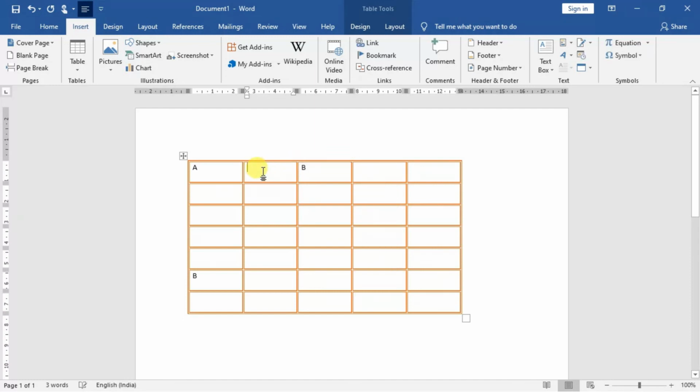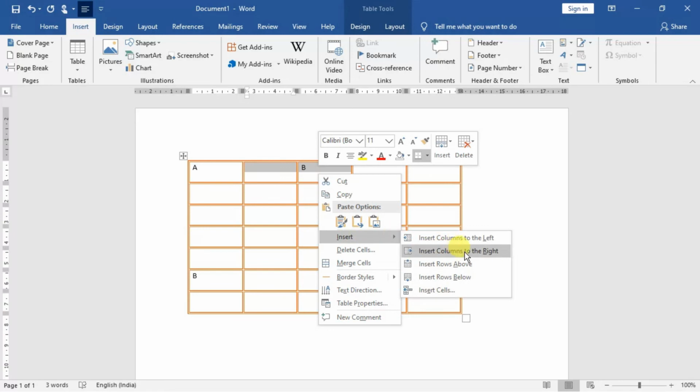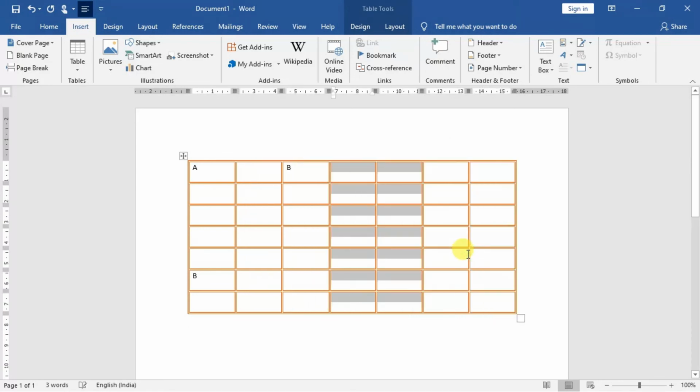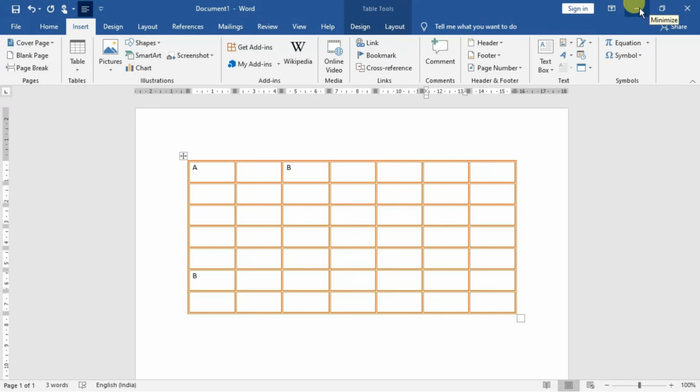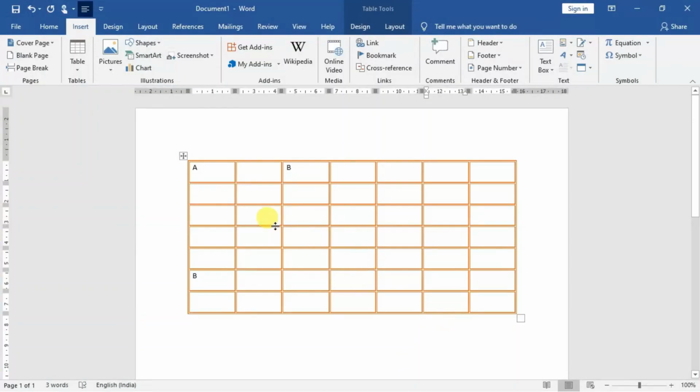Suppose if two columns are to be inserted, right click on it and then insert, and then columns to the right, columns to the right will be inserted. So in this way you will be able to insert rows and columns. All right, so this is called insertion and deletion. I have demonstrated it just now. Okay, and see how this is to be done. I implemented it practically, so you will be able to do so also.